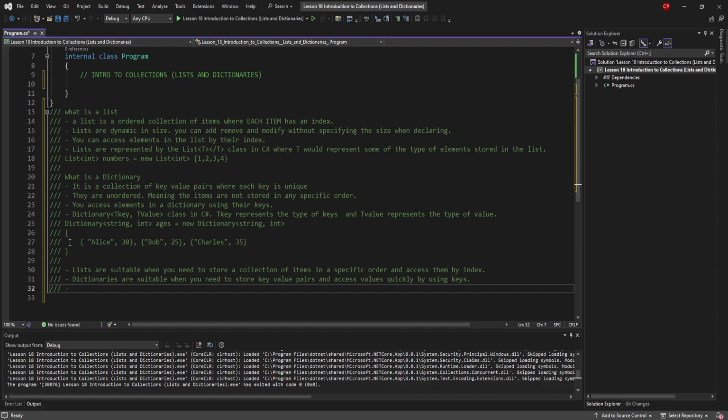So what else can we talk about? Let's do one more about lists and one more about dictionaries. So lists are ideal for scenarios where you need to maintain the order of elements, such as storing a sequence. Wow, I can't spell sequence. Of numbers or names.